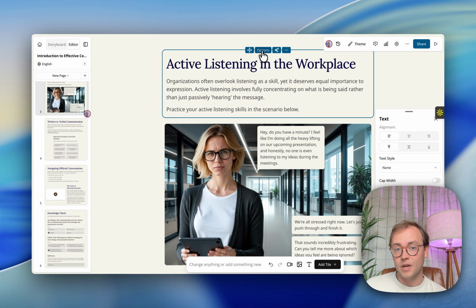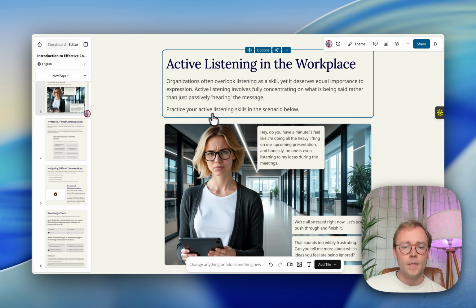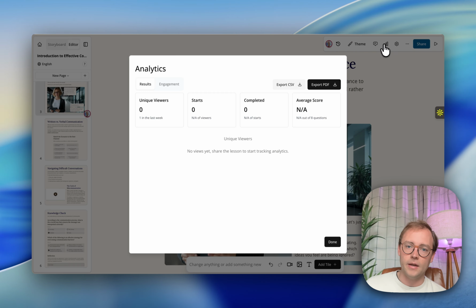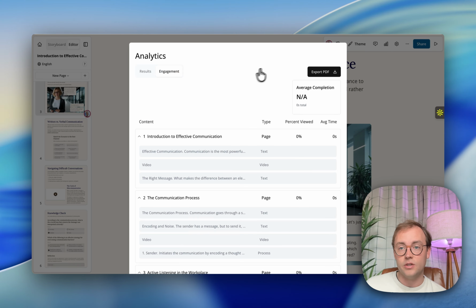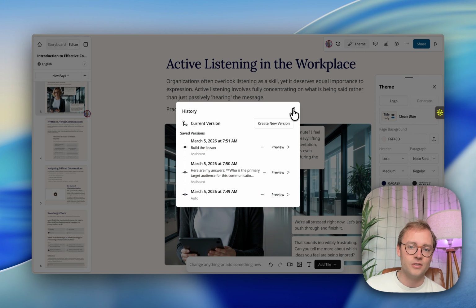Also, every element in Mindsmith, all of these tiles have advanced settings. So you can click on the options and edit the settings specific to that tile. There are a lot of other things here in the authoring tool. We have things like you can manage languages. You can see your engagement analytics, so you can do a deep dive into where people are dropping off in a lesson or how they're performing on individual assessment questions. We have a commenting system, a theming system, we have history.